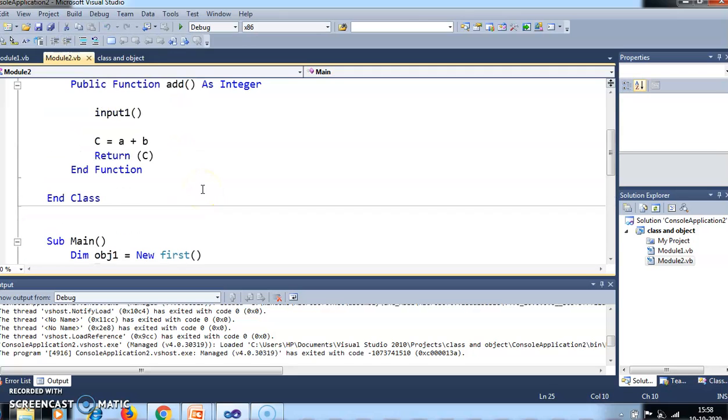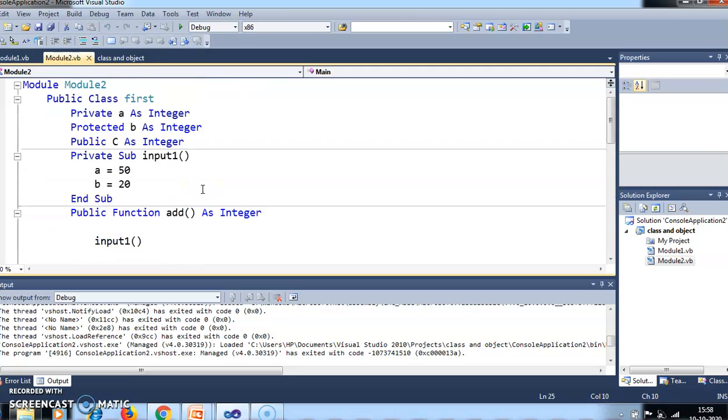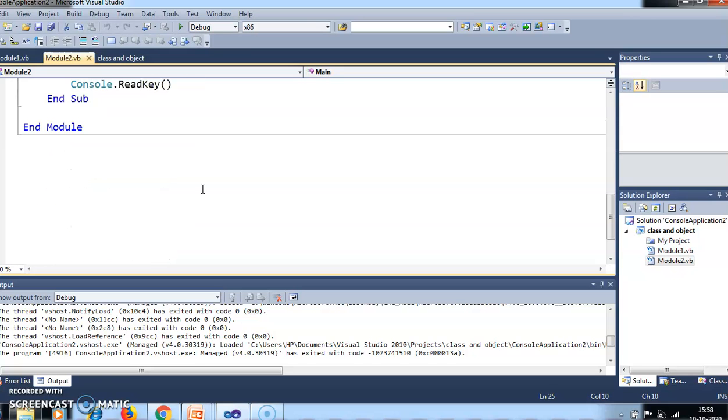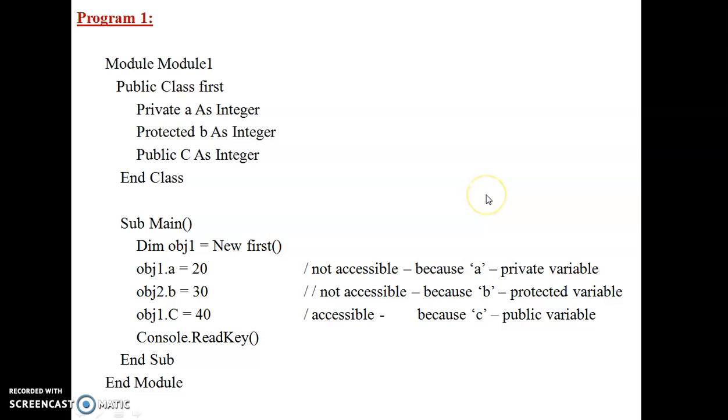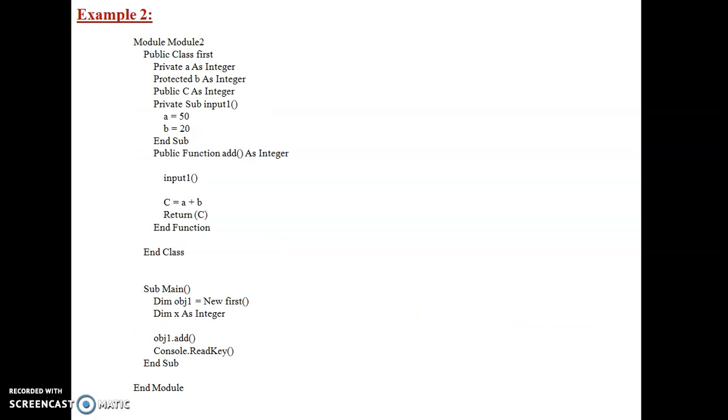Okay. So from this you can understand how to create a class and how to create an object. Now the same program is given here also. With the same program, I have explained that object A is not possible to access because it is private. Object B is also not possible to access because it is protected. And this is the second program. I think with this you can understand how to create a class and how to create the object.